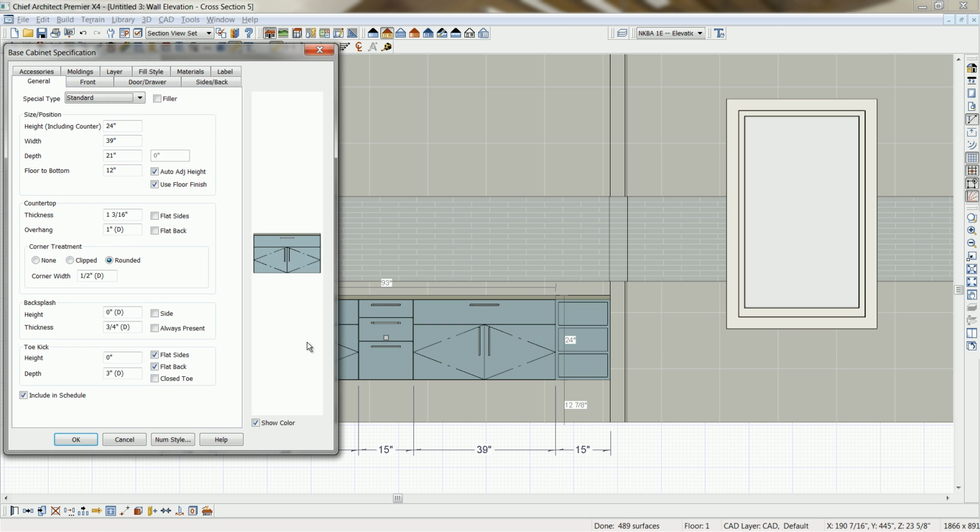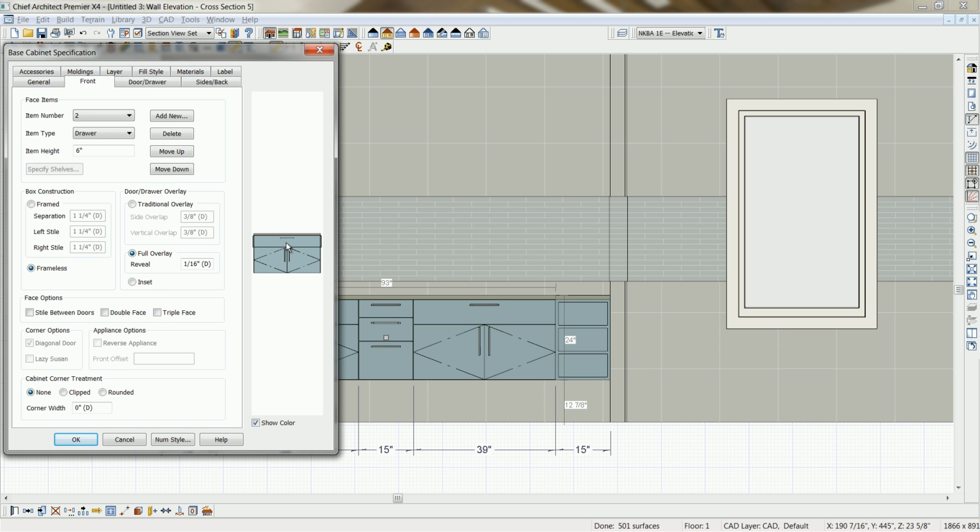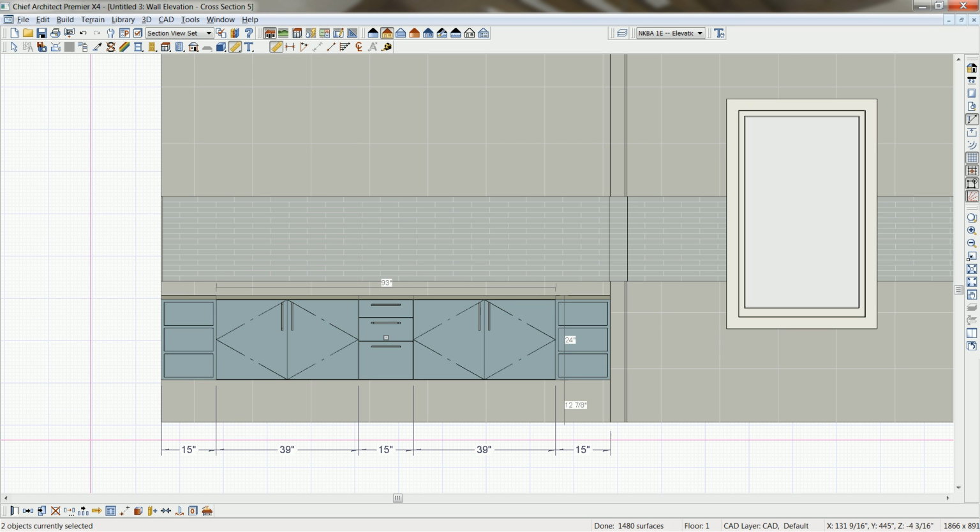I'm going to double click on them. And I don't want to have this drawer. So I'm going to highlight the drawer, click the delete button, and remove it. So it automatically updates. And by the way, Chief Architect is layer-based.